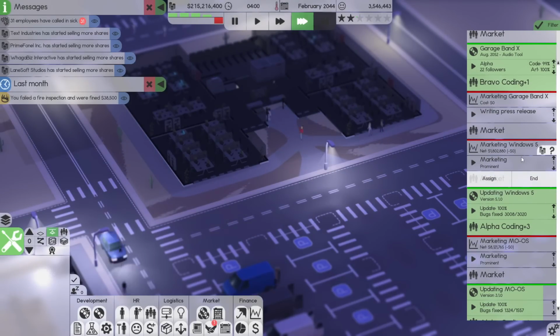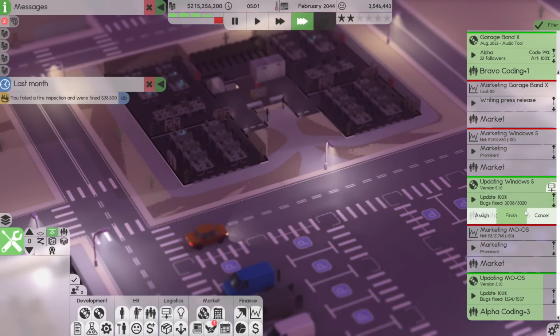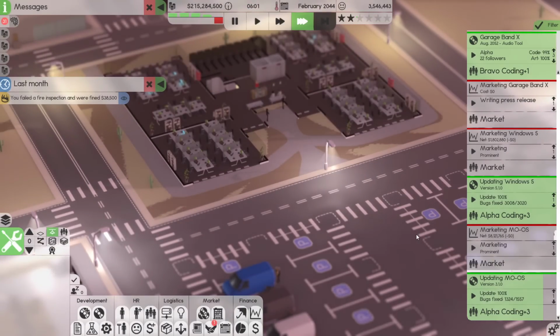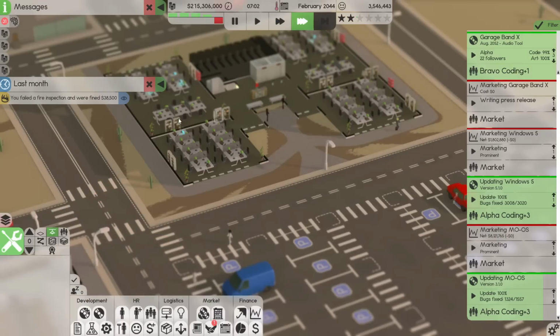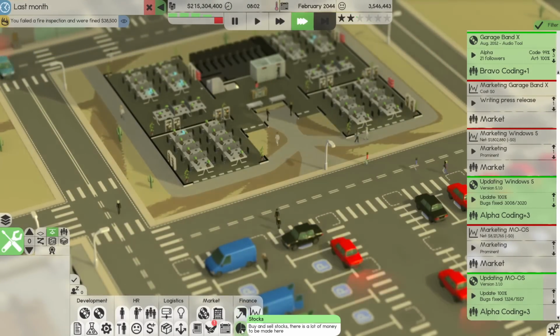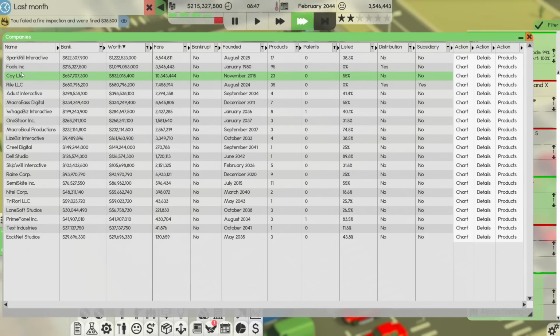Still 1% away. I'm going to do another set of marketing for that. Windows 5 is still doing pretty good. The update is only 12 bugs away. MuOS is doing 8 million units. We're getting somewhere. We're getting somewhere.